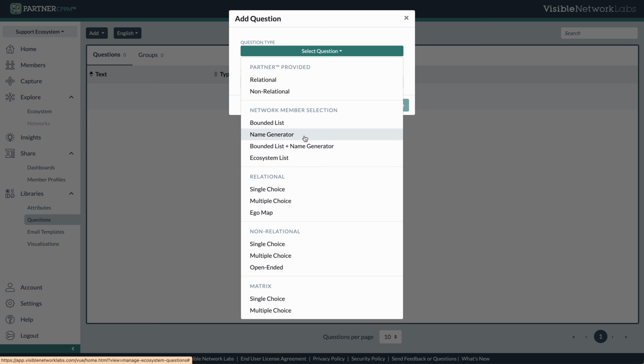The name generator option essentially lets everyone just enter in names of everyone they think they're connected to. So it's sort of the opposite approach. But this will require some data cleaning on your part because people tend to use different names, acronyms, and spellings, and it produces a lot of duplicates that need to get cleaned up.